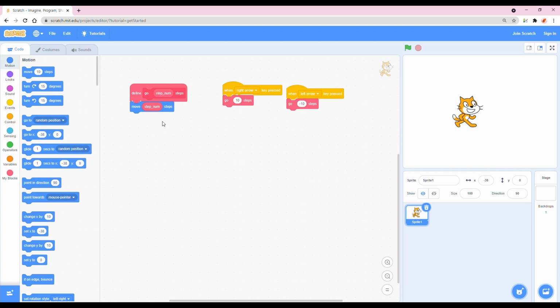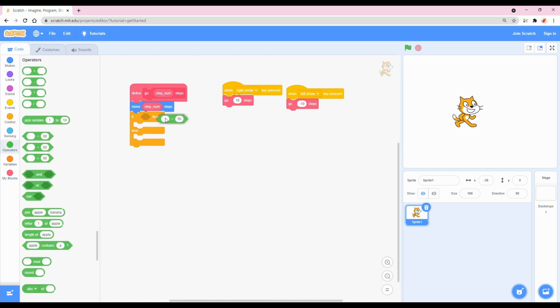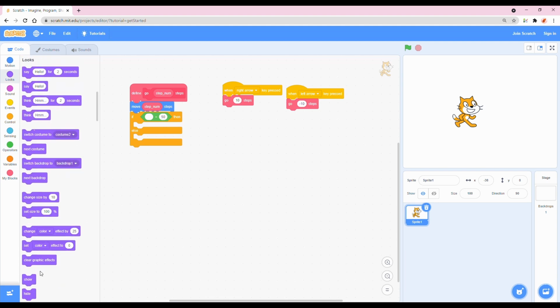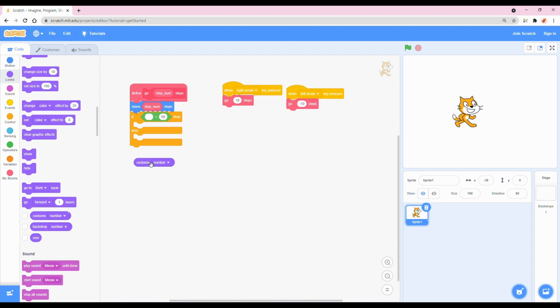Next, we are going to make blocks to change costumes. We want costume 1 to be changed to costume 2 and vice versa. For this, we need an if-else block in the control category, and also an equal condition block in here. We will set the costume name block in the looks category. This one we will use on the left side, and we have to change it to name.